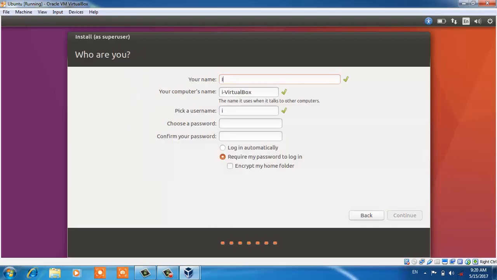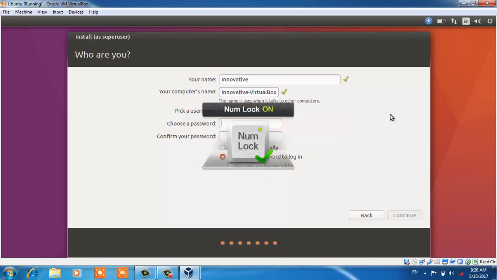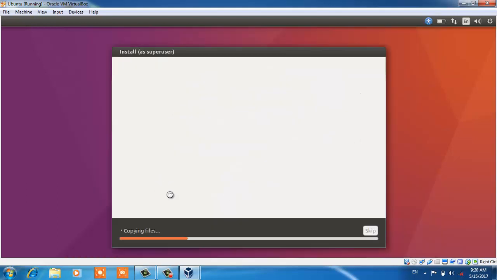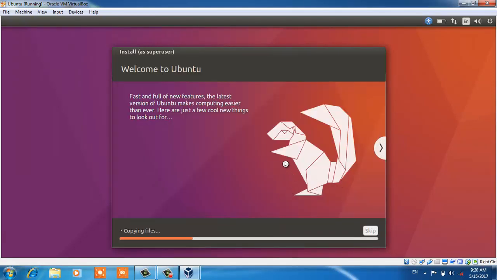Here you have to give your name, typing that innovative, and you can make the password 1, 2, 3, 4, 5 or whatever you desire. Click on continue. Now it's copying files, so be patient. Please wait for approximately 20 minutes only, and your system will be ready.